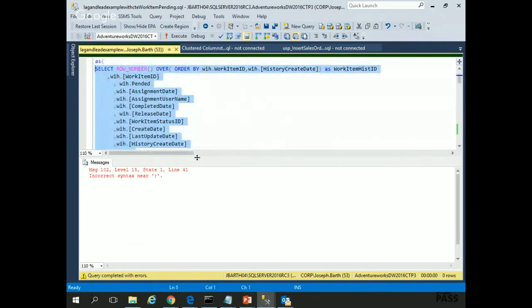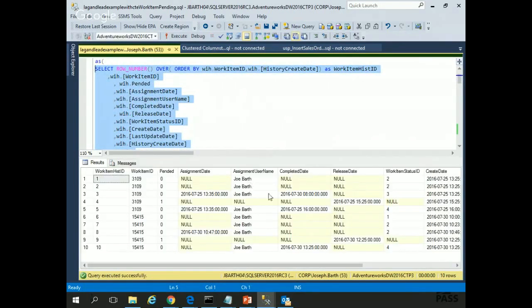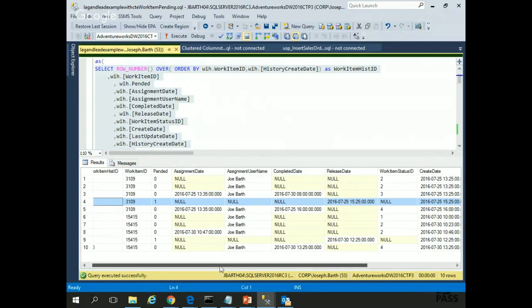And if I do this, so now I have my new data set, right? And it has a history ID that's unique to each record based on a history create date. And now, there you go. Pending followed in between where we needed it to be.